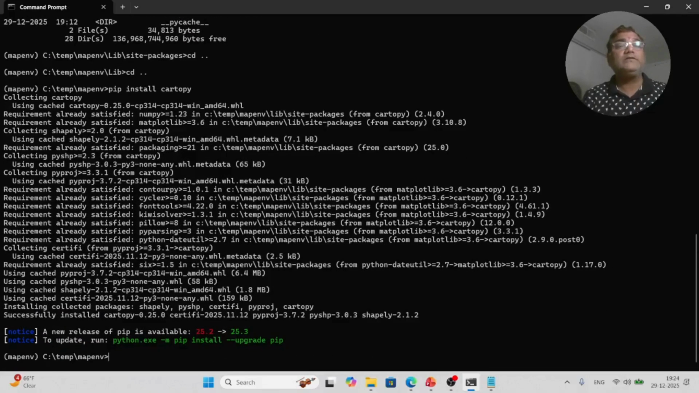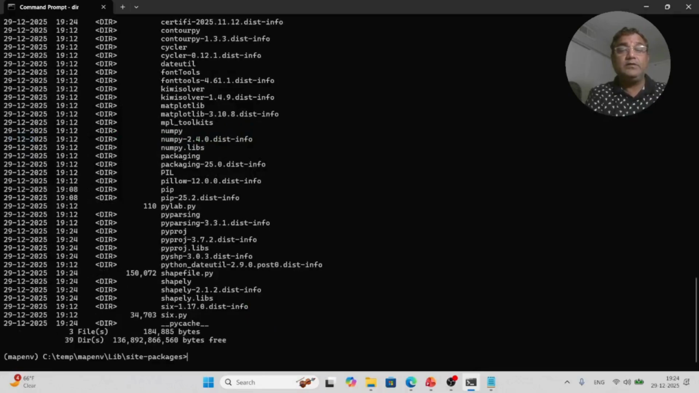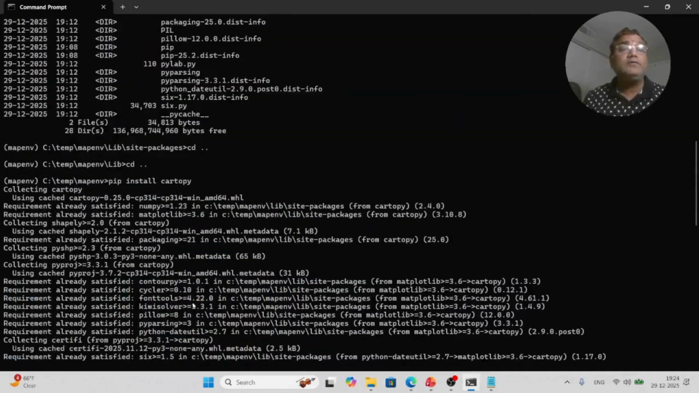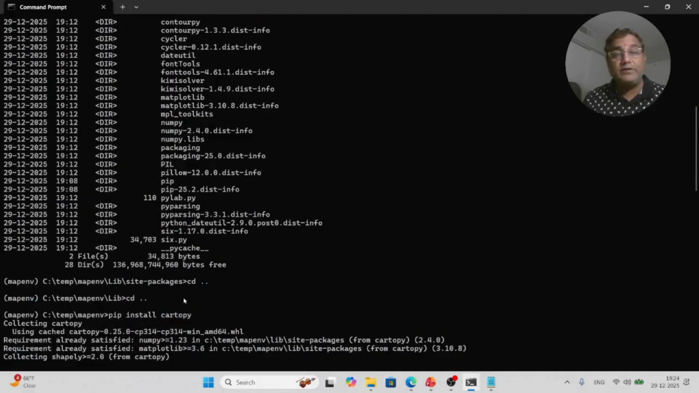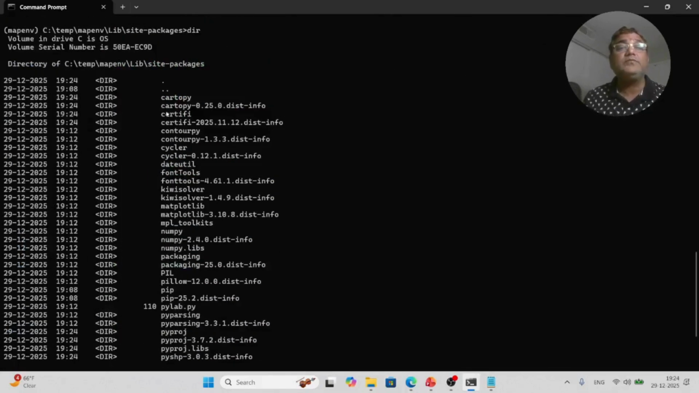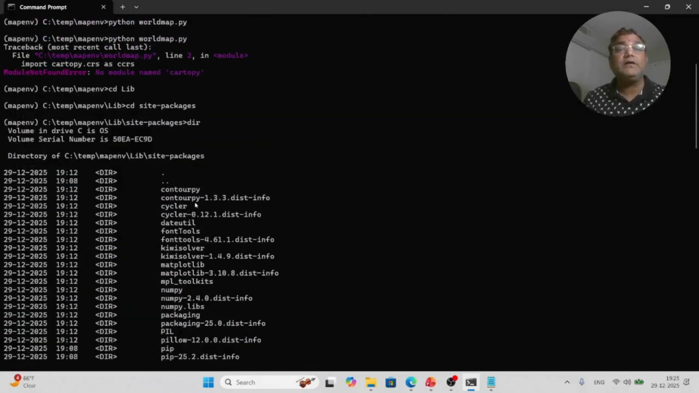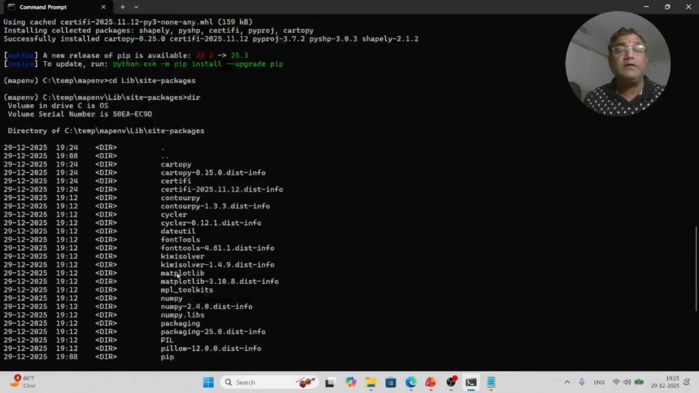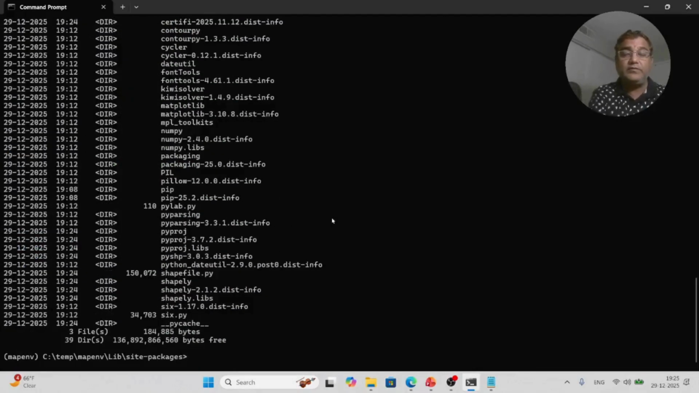So we had 2 files and 28 directories there, but now we will have more, right? If I go to lib and then site packages, we got 39 directories now, as you can see. Earlier how many we had? Here we had only 29. That means this cartopy also should be there. See, this was not there earlier, right? Contour.py was there, but cartopy was not there, and so many other things it has installed, right?